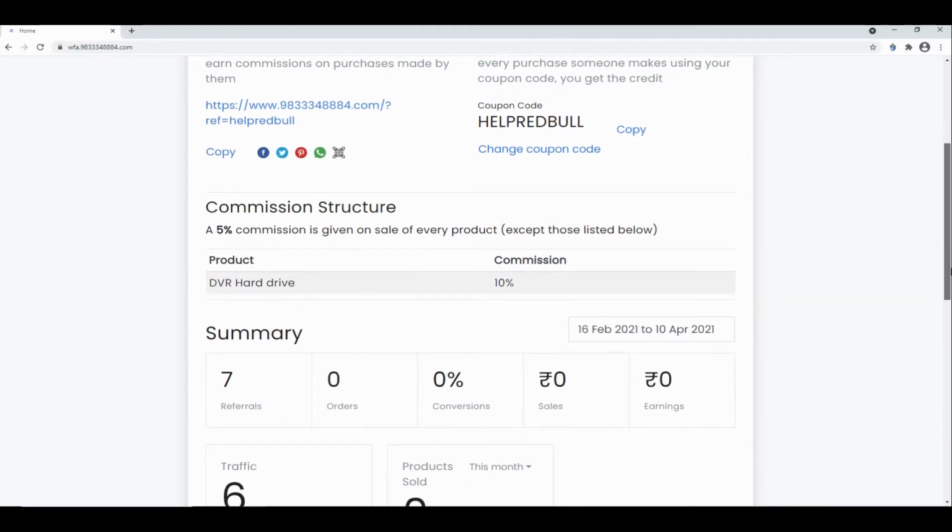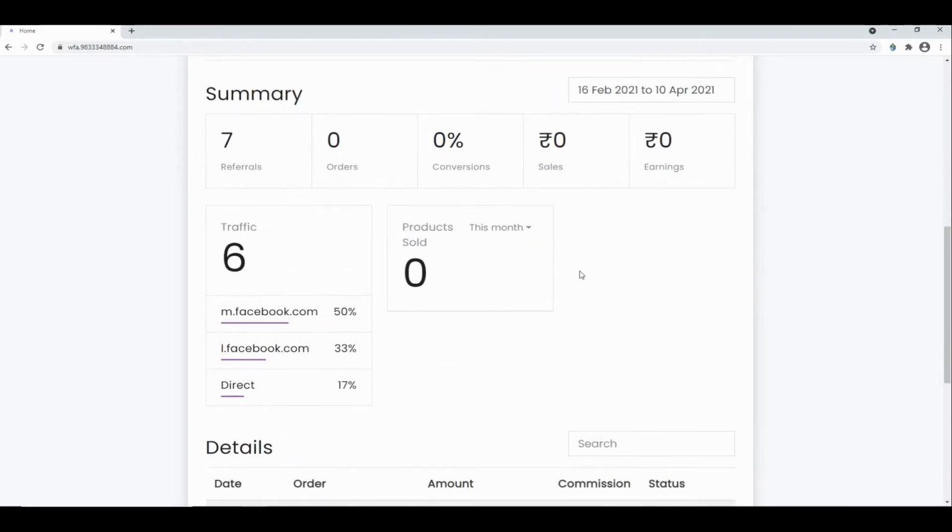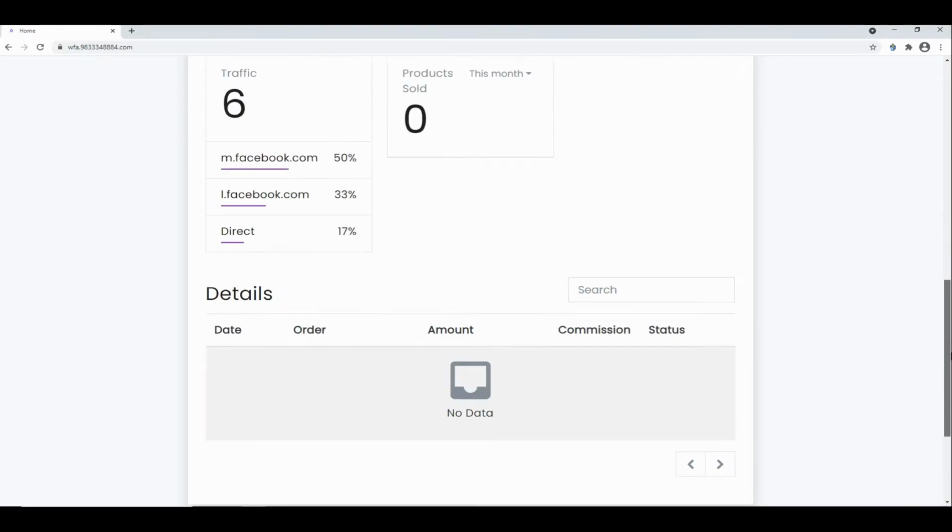Here it will show your basic commission structures and the commission offered on each product. Now it shows how many referrals you have already generated, like a total of 7, traffic of 6, how many orders you got, and how many conversions have been made. This is for a particular period. Traffic has come from which sources, like direct or Facebook, and all the details of the orders it will show you.